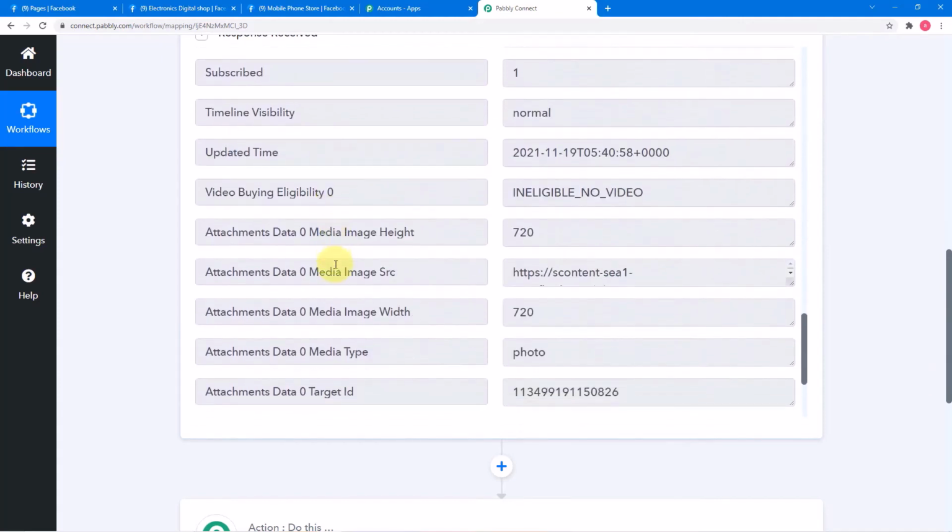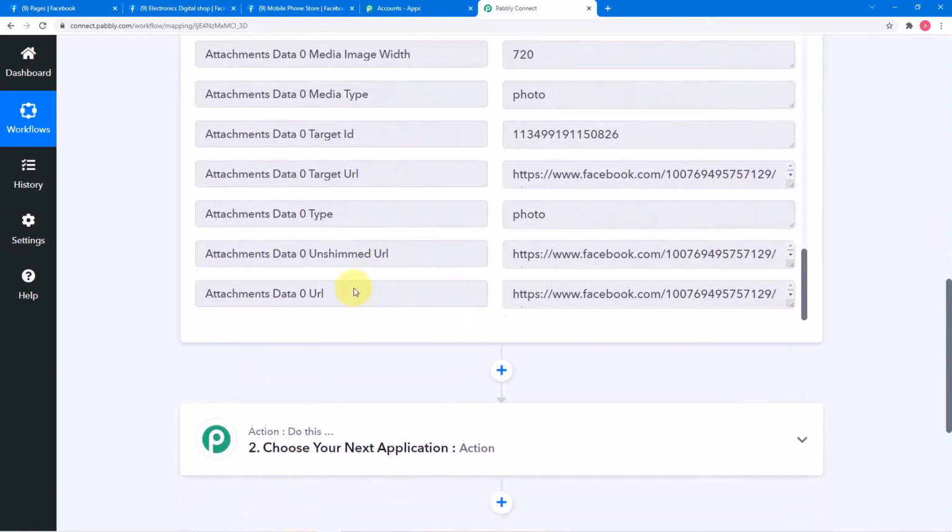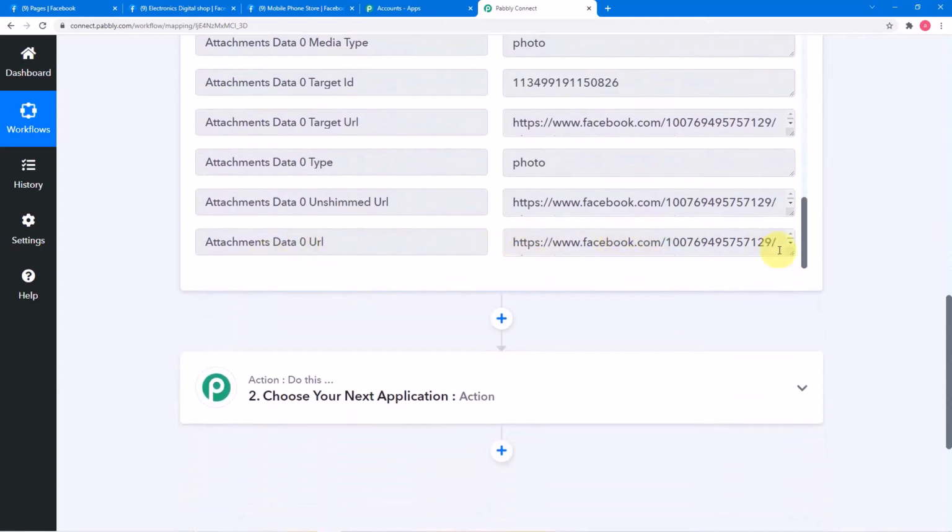Added photo, and here it is showing the URL of the photo also, right? And data type equal to photo. So now we want to share this same photo on another Facebook page.